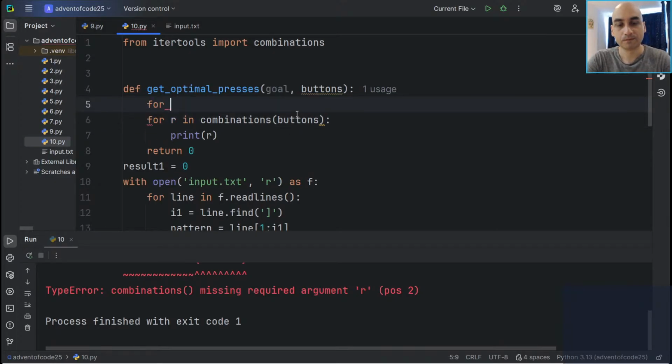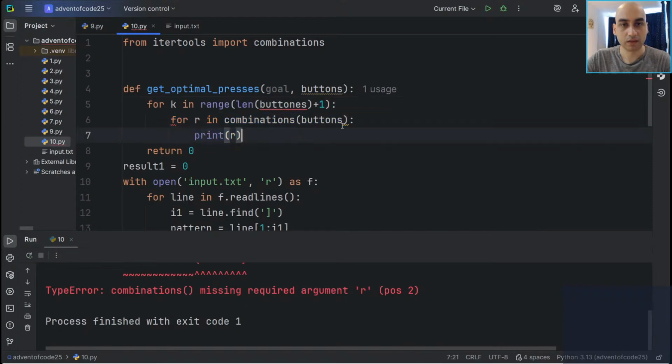For k in range length of buttons + 1, we could have all of them pressed. For r in combinations of buttons, k.